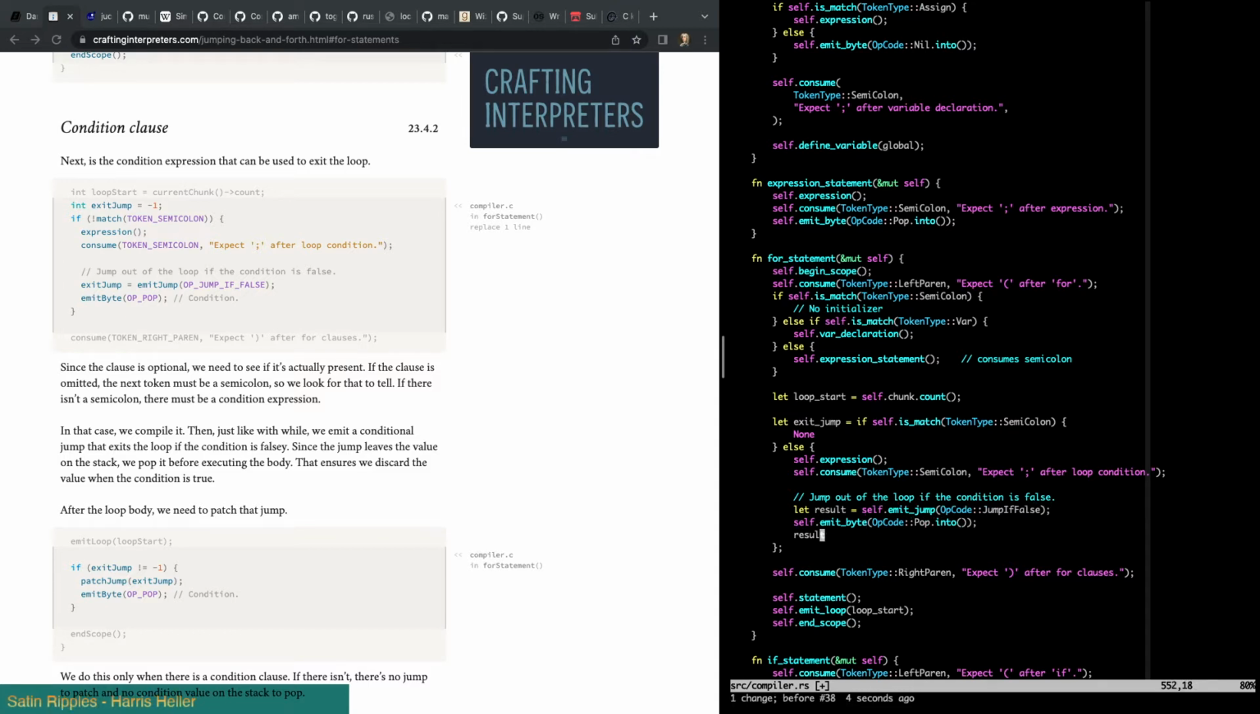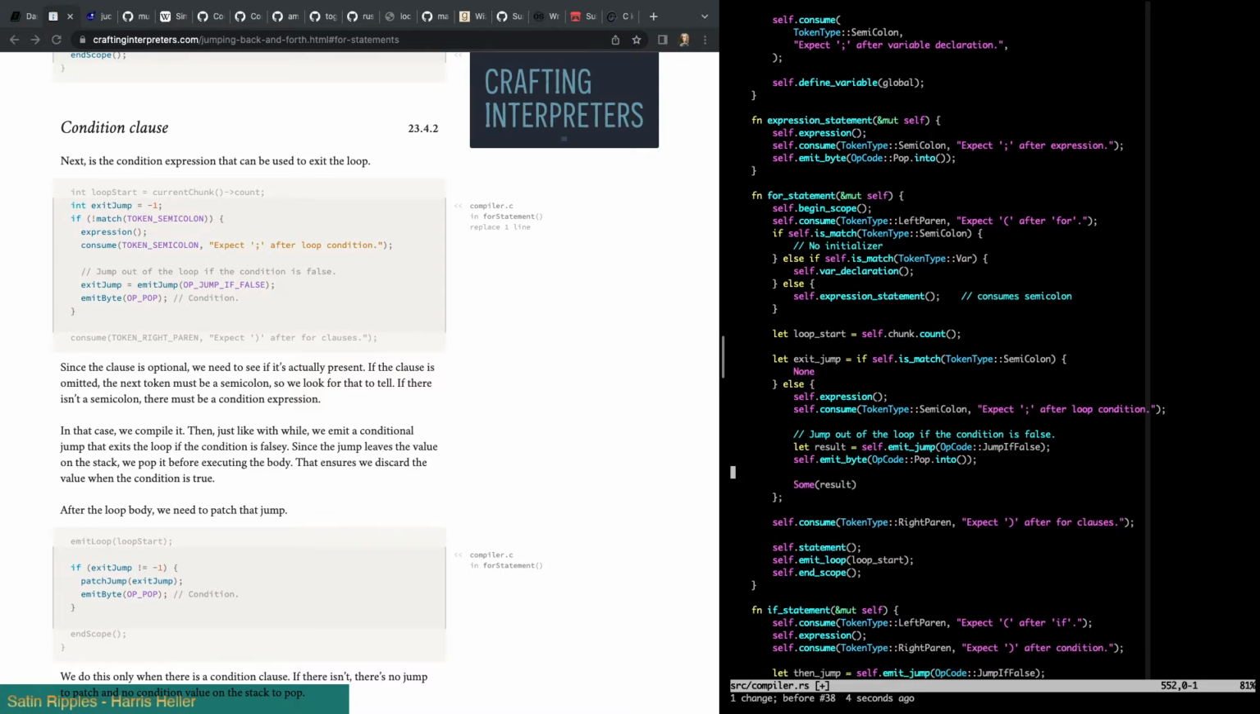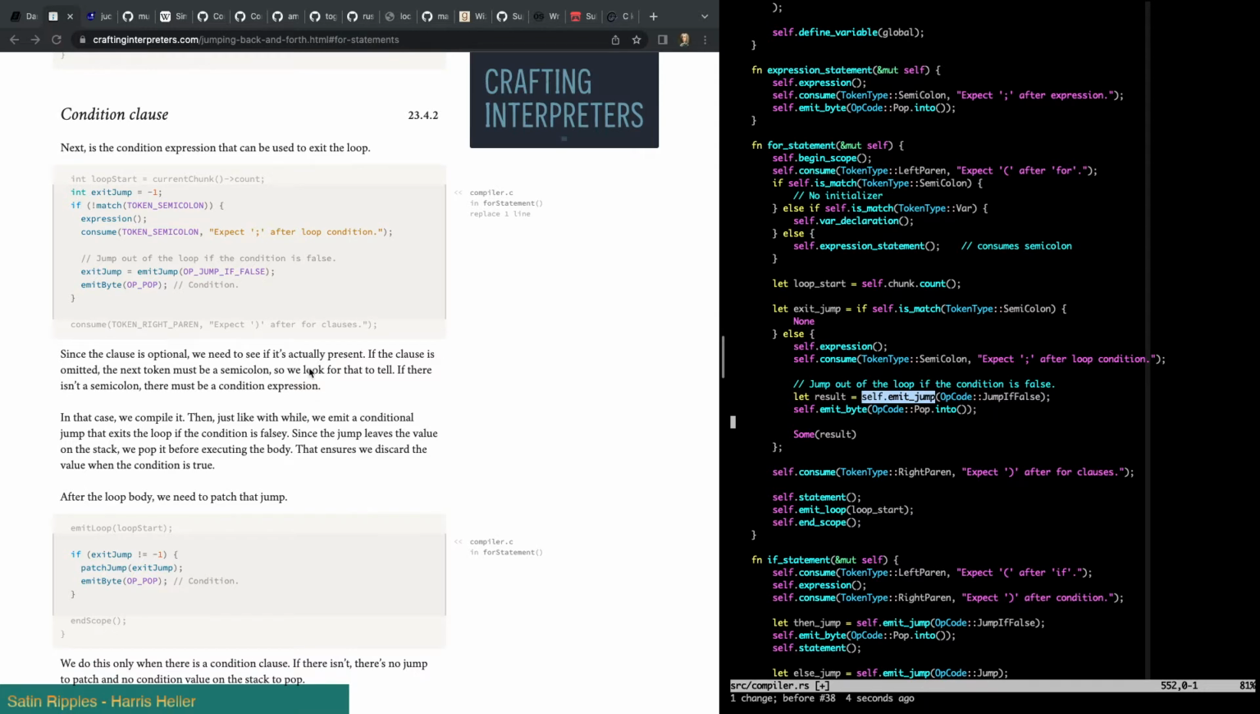I think it's probably cleaner to do it this way, because that way you can see the none versus the some here, rather than the some being hidden somewhere in there. Then we can just separate that, and we go like that. So now exit jump is either going to be the result of the emit jump, or it's going to be a none. Since the clause is optional, we need to see if it's actually present.